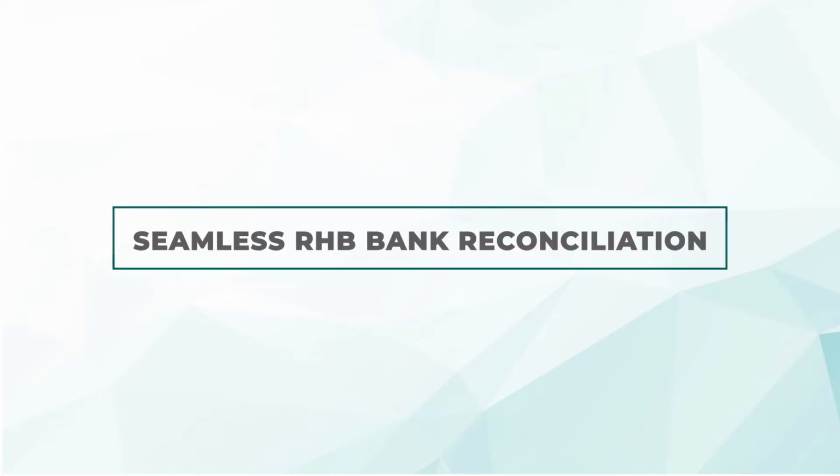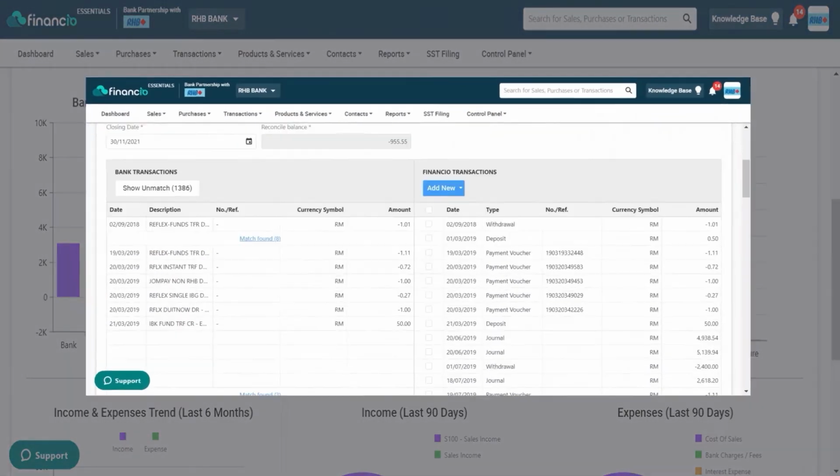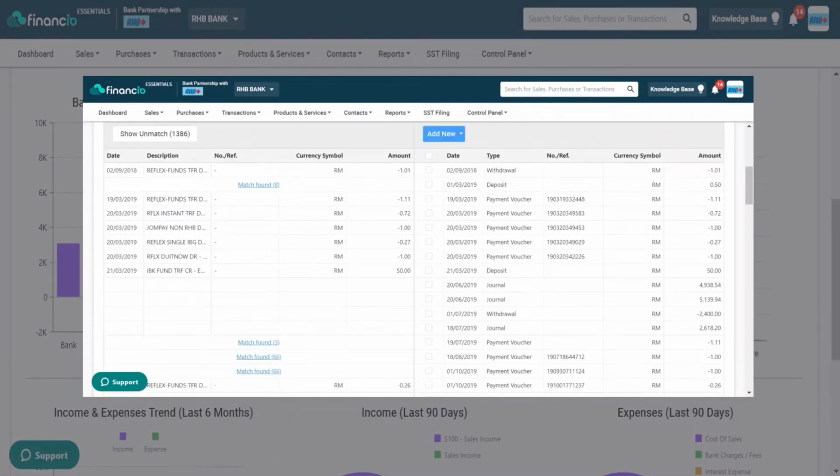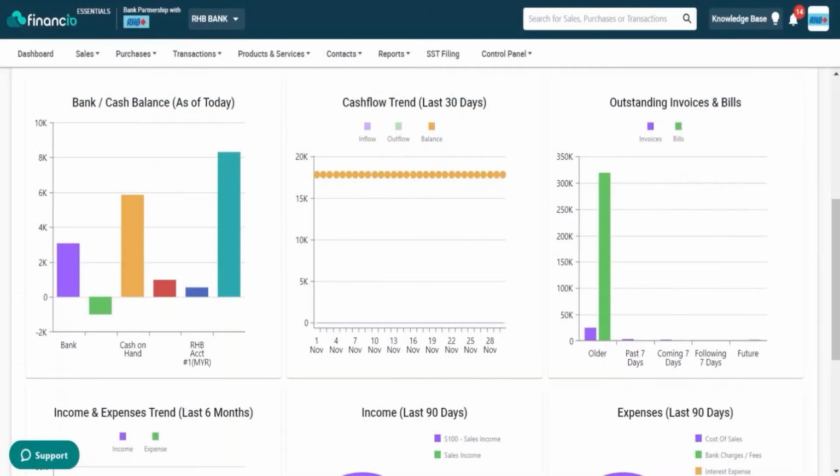Bank reconciliation is a process that compares and matches a company's books with their bank statement. This process helps businesses maintain accurate accounting records, and detect potential errors, fraud, and any cash manipulations in the book statement. With Financio and RHB integration, you can simplify the bank reconciliation process. Let us show you how.